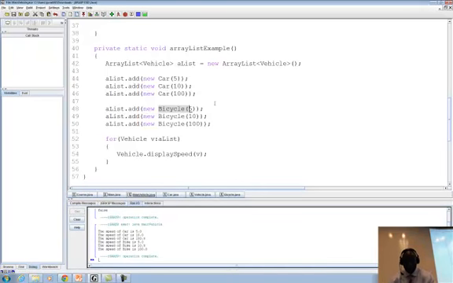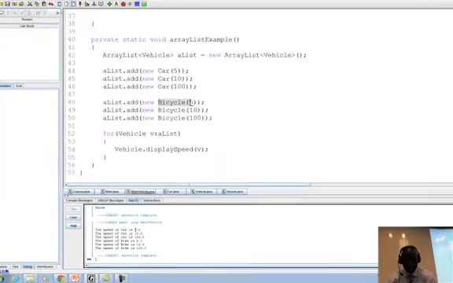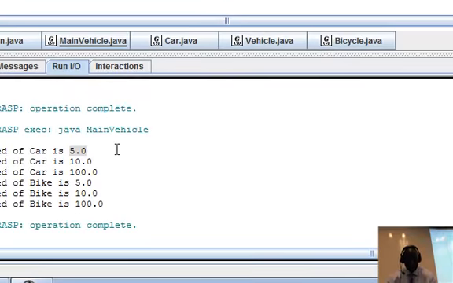Alright, so if you guys recall the display speed method, it prints out this message, the speed of the blank, where the blank is the name of the object, the name of the class, and then the initial speed that we gave it. So you see how an array list works.